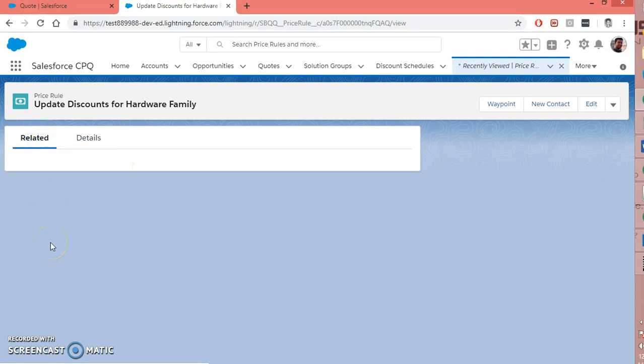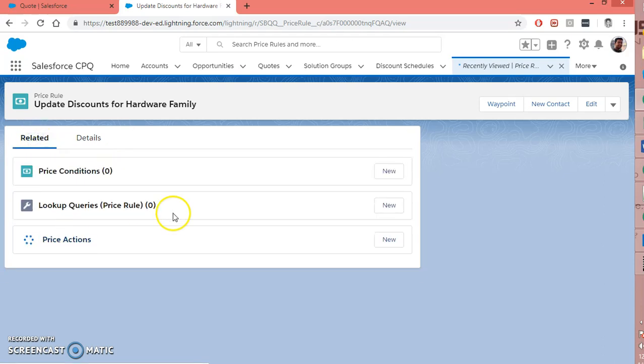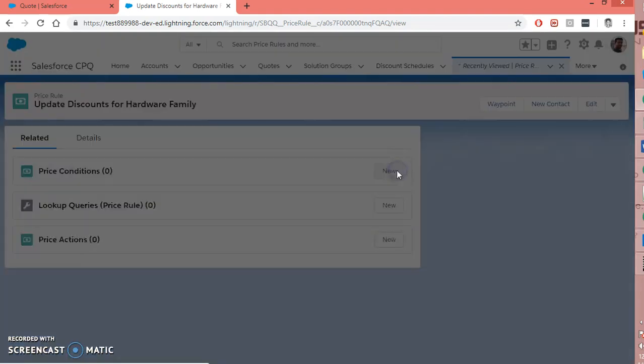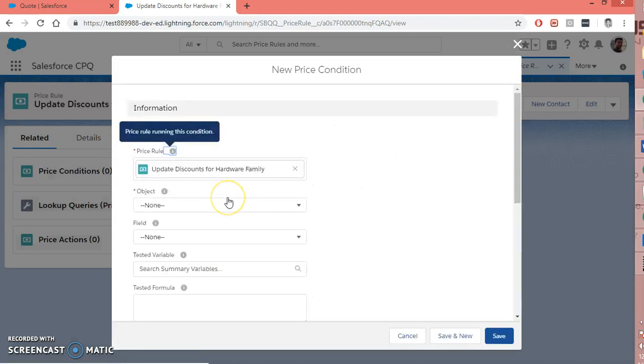Now go to the related list. So here you can see we have options to create a new price condition and the price action. So let's first build the price conditions. As I said earlier, we have to compare each quote line with their family and the entered discount. So first let's compare with the family.